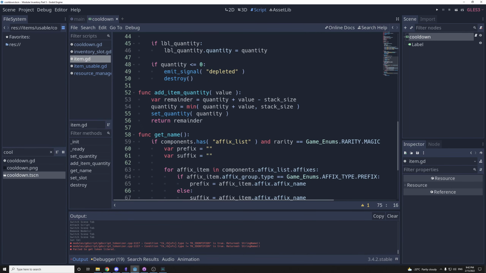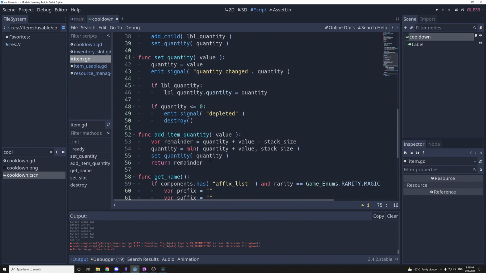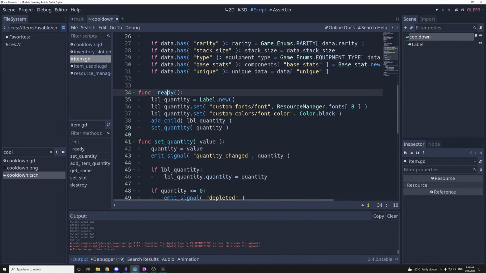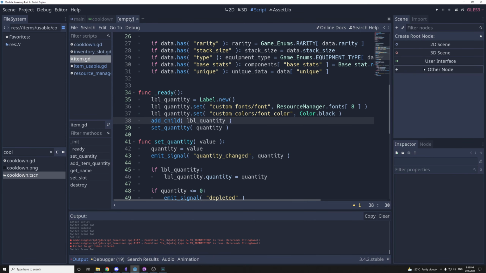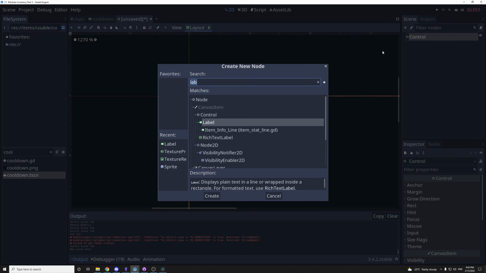Now let's get the new item quantity label. Yeah, in the ready function, that's where we set the label. What we do is we create a label, we set the font, and we set the color. Now, instead of doing that, we'll make a scene of this. So let's go in here, create a new scene. Let's do a user interface. Let's add a child node.